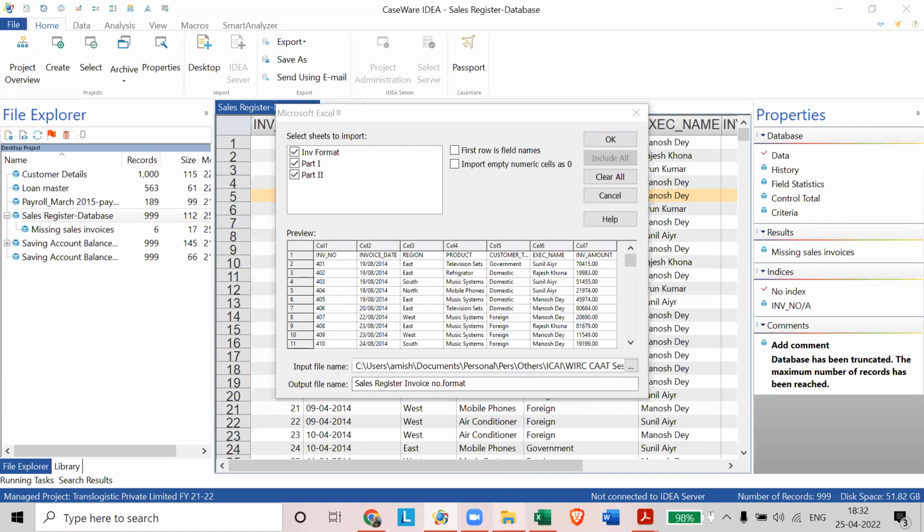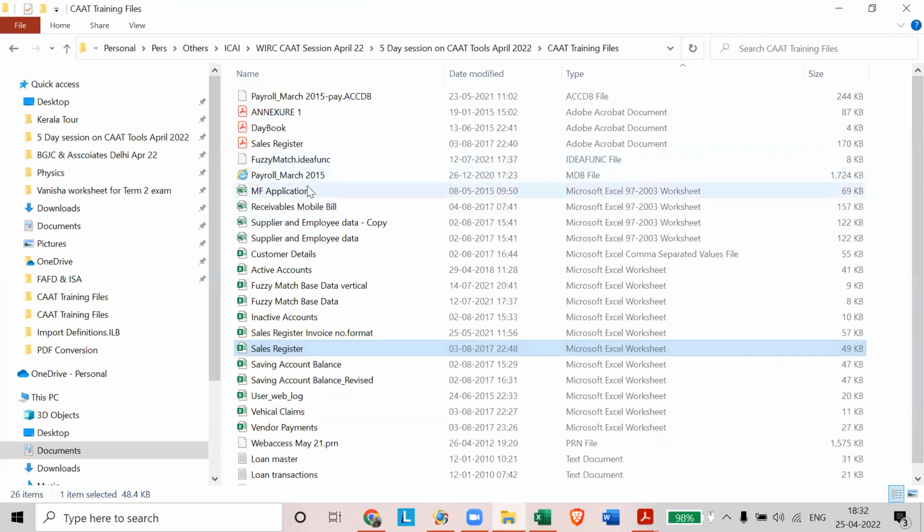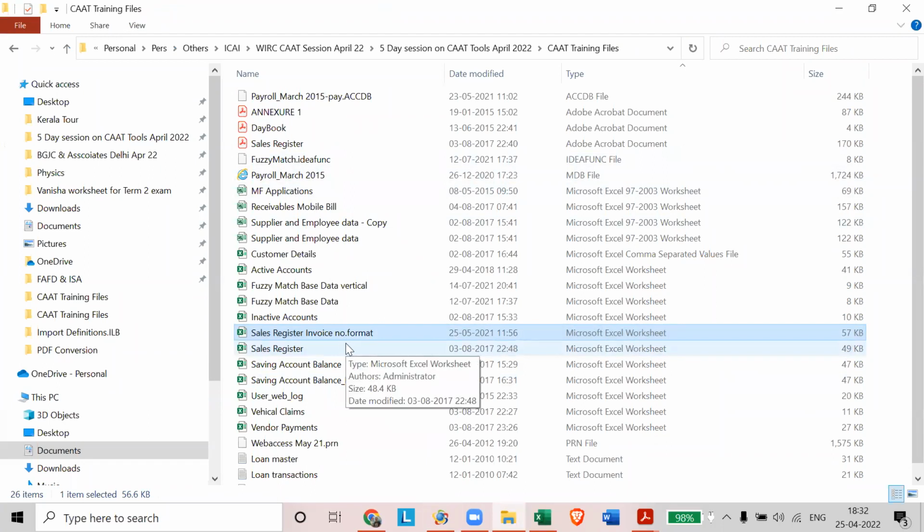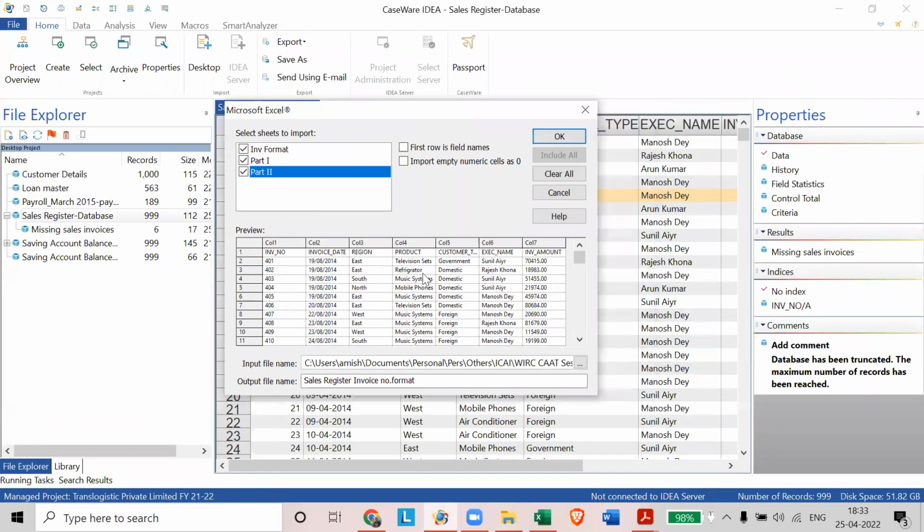It is in our training file folder, Durgesh. See here. The name of the file is this. Please look at it in the folder. Great. Now go to Idea and come up to here. I will wait for both of you and you have to select all the sheets.